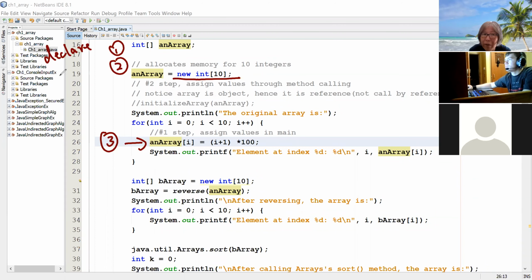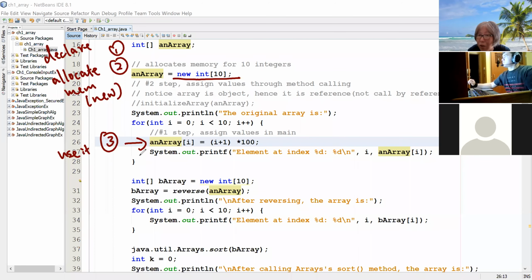So declare, allocate memory, remembering to use new, then third step, use it. That's how we use an array. To access each individual element, you use square brackets. Here we assign some integer value to this array, and we do printf. This is printf versus println. The f means you can do formatted output.